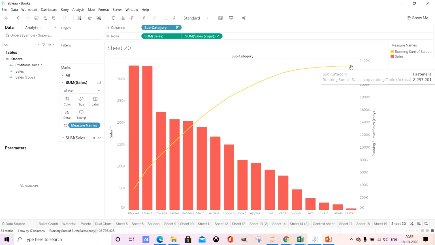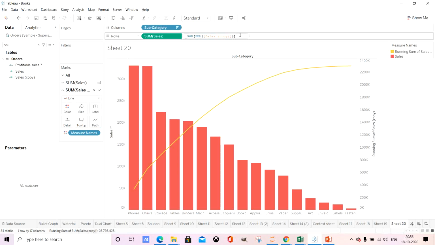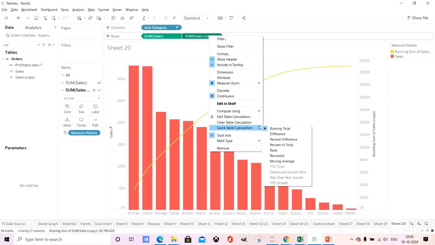So I have 17 products. All 17 products are giving me a value of 2,297,000 as sales. That is called running sales. So I wanted to get the running sales. Calculating running sales can be a huge process. You can see how I'm getting the individual running sales. There are window functions and so many things, but I'm not doing anything. I'm just right-clicking and choosing Quick Table Calculation, choosing what I want, running total.